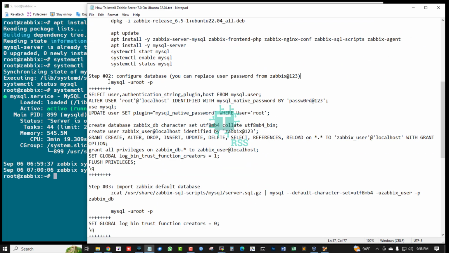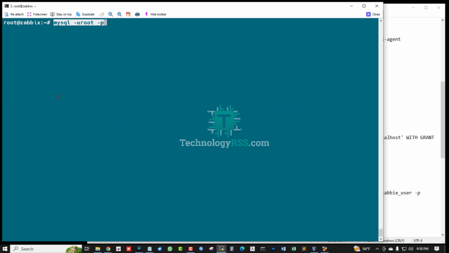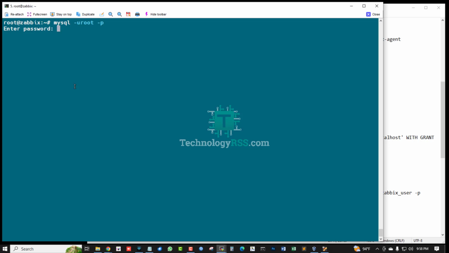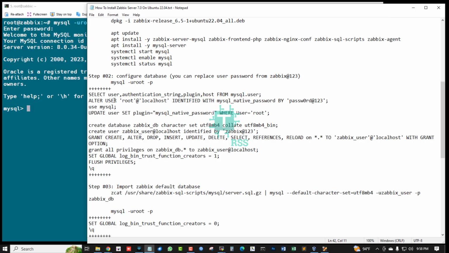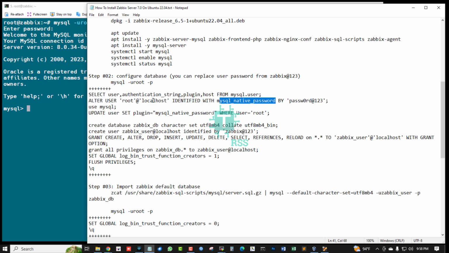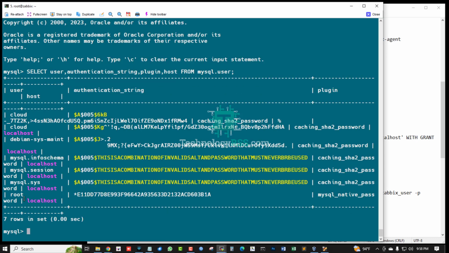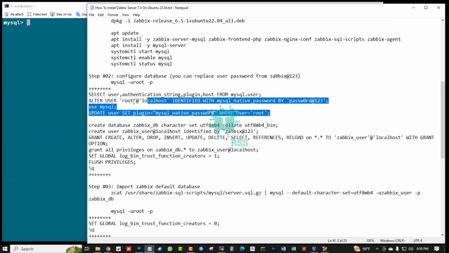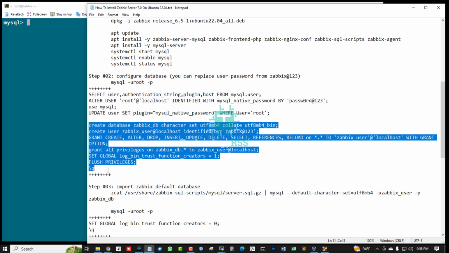Okay, now step 2, configure MySQL database using database password. I have already changed my database password. This option is for a root password, MySQL native password setup. So this is already done. Yes, this setting is already done. So skip this step. This is for Zabbix required.